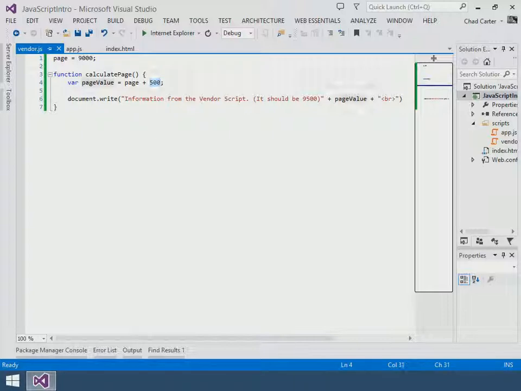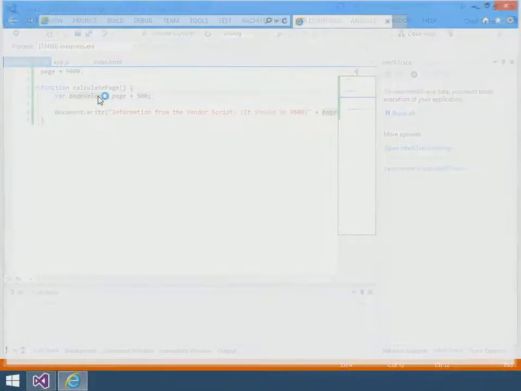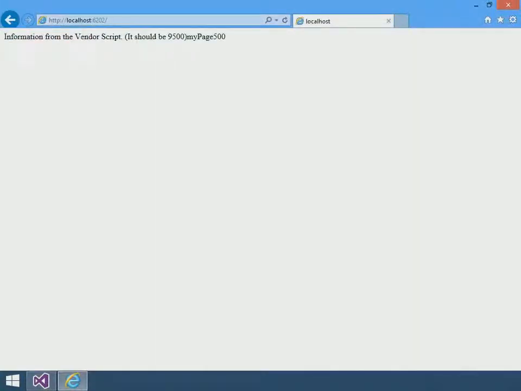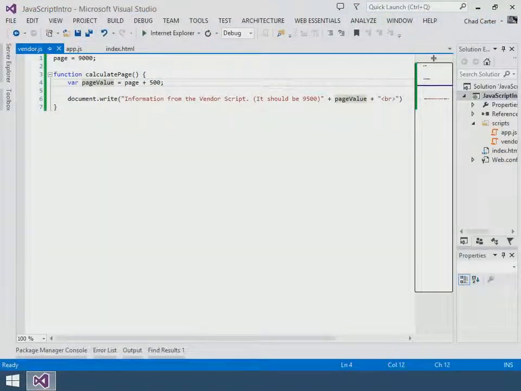And that's why when we run this, you get my page 500, because it takes the value in page, which is my page from the app.js, and it adds or concatenates, appends 500 to it. So that's why the value is now my page 500 instead of 9500.